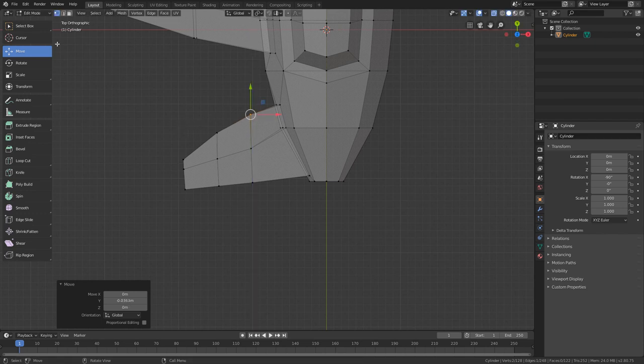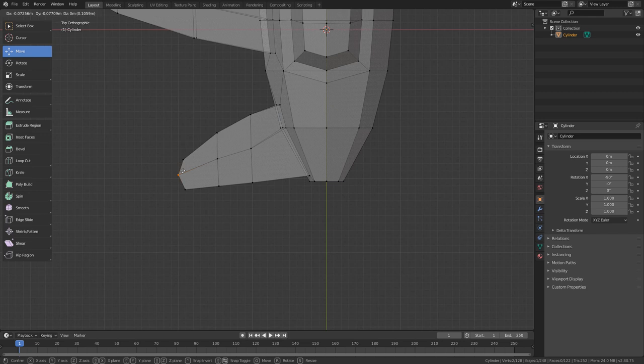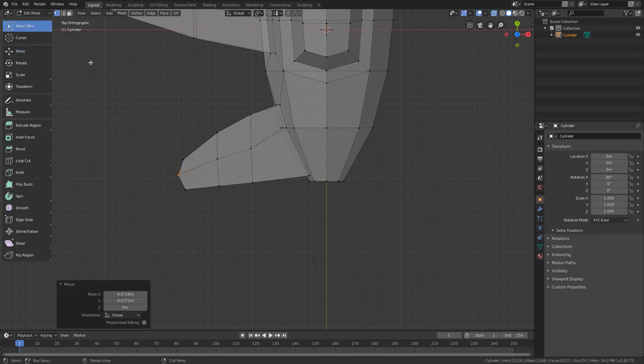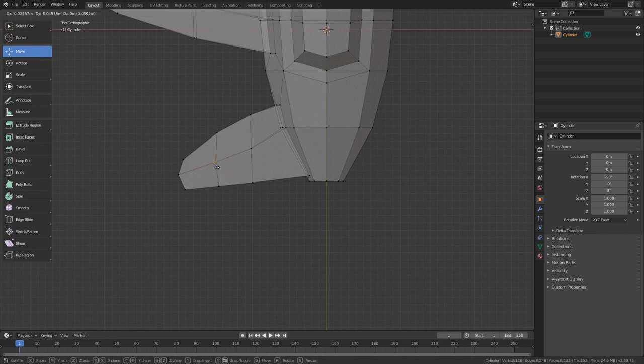Okay, so using the vertex selection mode, I can create windows and select this group of vertices, and adjust the shape of the wing so that it's kind of round like this. Very nice.